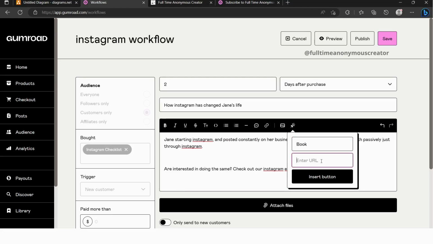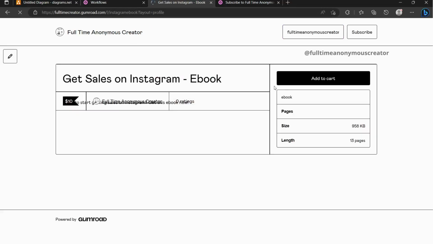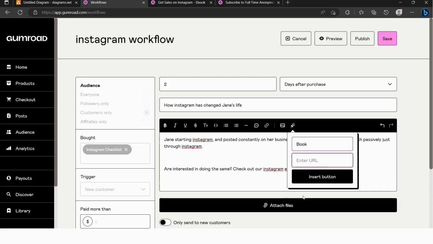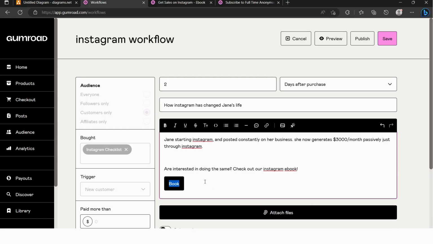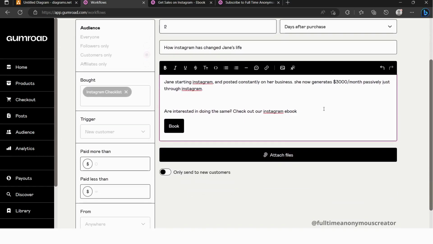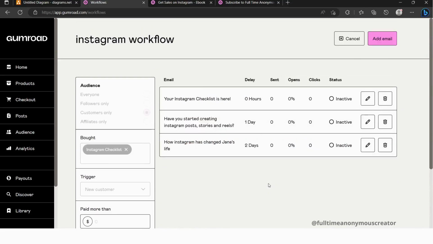Okay, then I'll need my Instagram book, right? So let me go to my book here. Let me edit it and I want its link. Okay, then going back to workflow, I'll enter it. Okay, something like this. Save it. So on the second day, I will link to my Instagram book and so on.